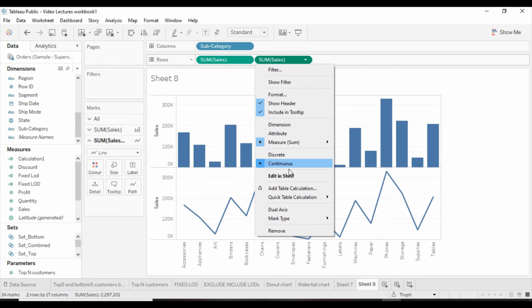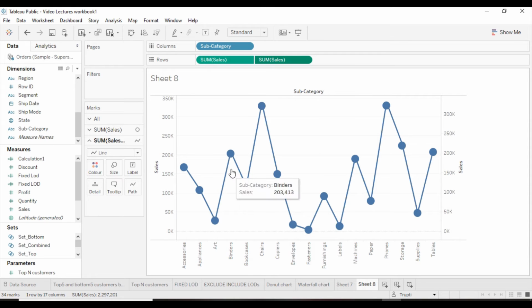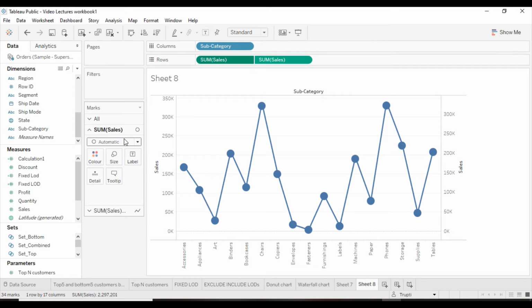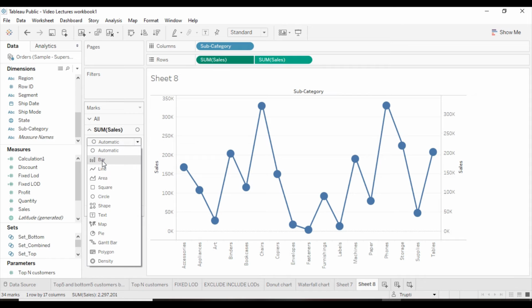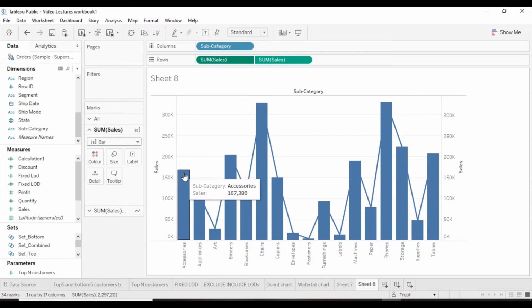Now I will make this chart a dual axis chart. Right click on Sales and click on Dual Axis. You will see the chart types look like this. The first chart has changed to automatic, meaning it is a bubble chart. These circles you can see here, I want to change to a bar chart. Now you can see the two charts are the same and the sales numbers are also the same, so the line and bars are at the same value.